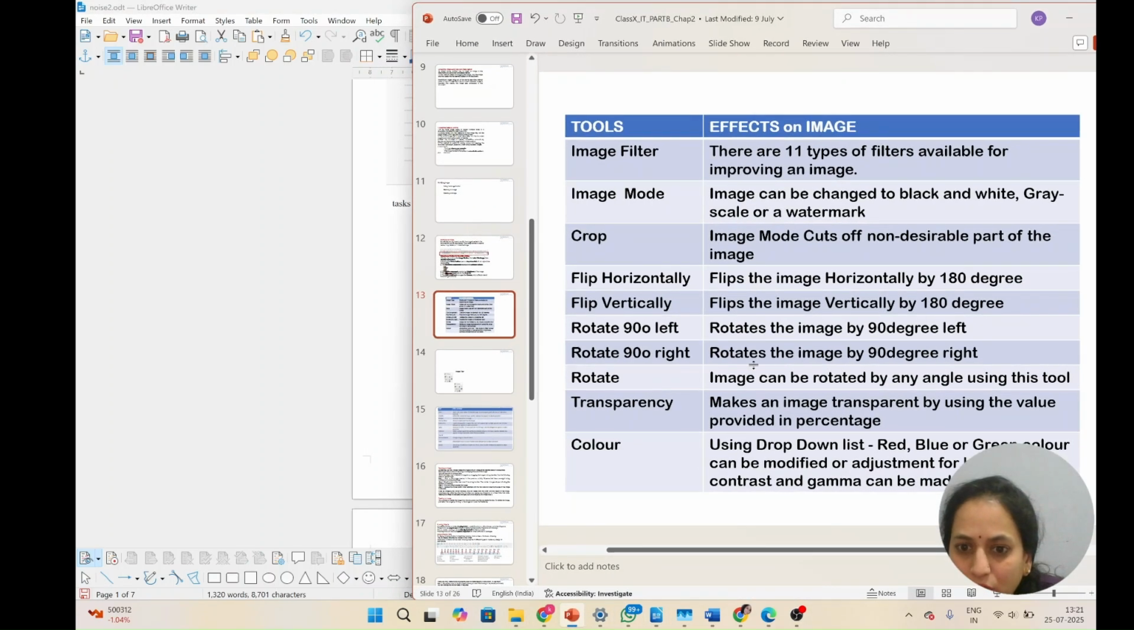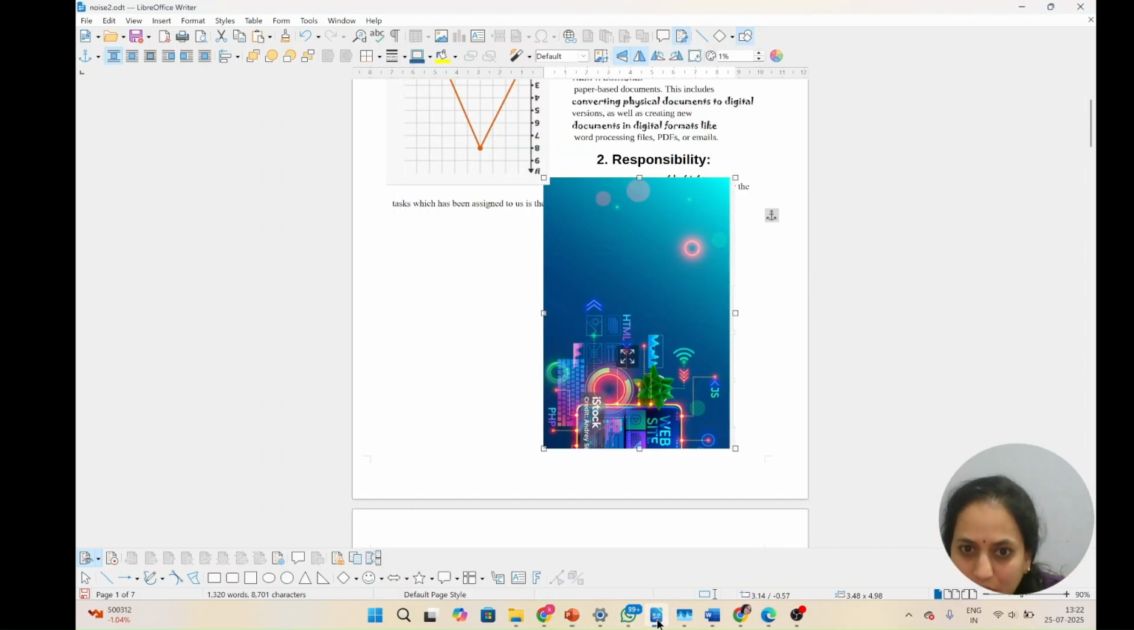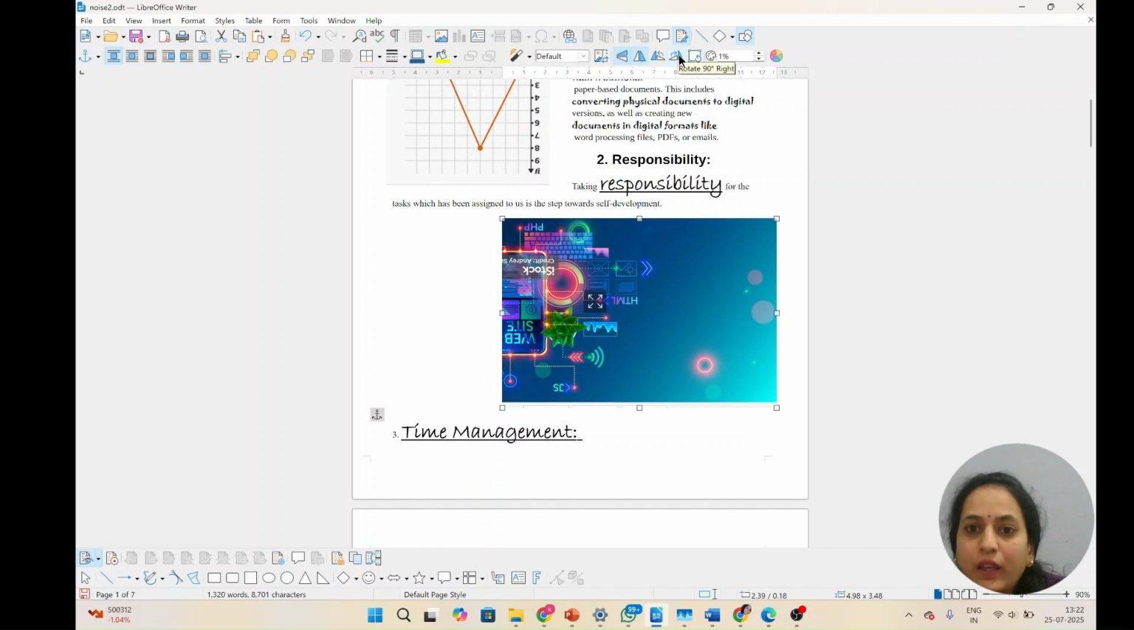Then what are the options? Rotate the image by 90 degrees right. Rotate means the image can be rotated by any angle using this tool. Okay, we'll check both of these options available at once. So the thing is rotate. I can rotate however I want.